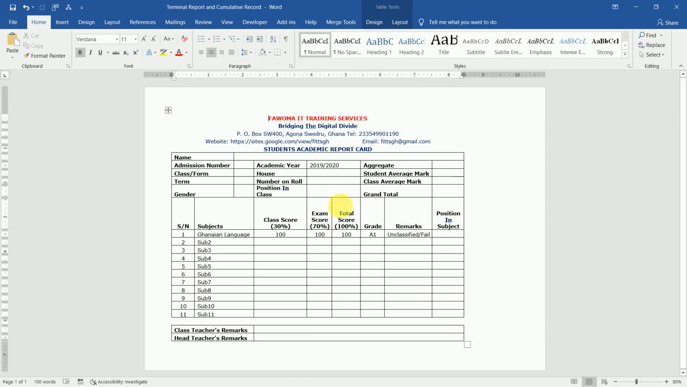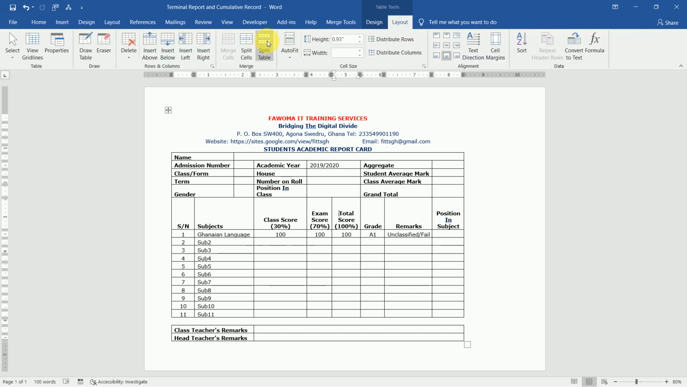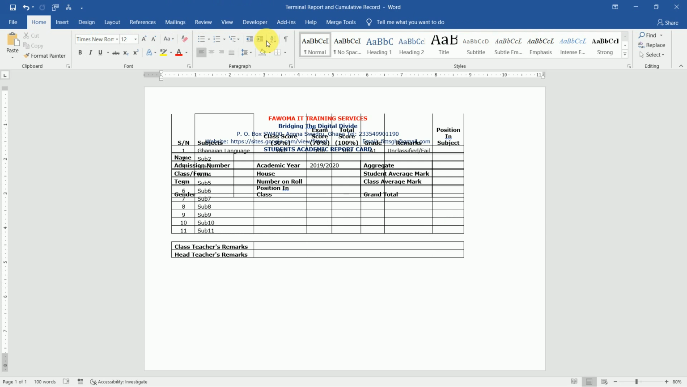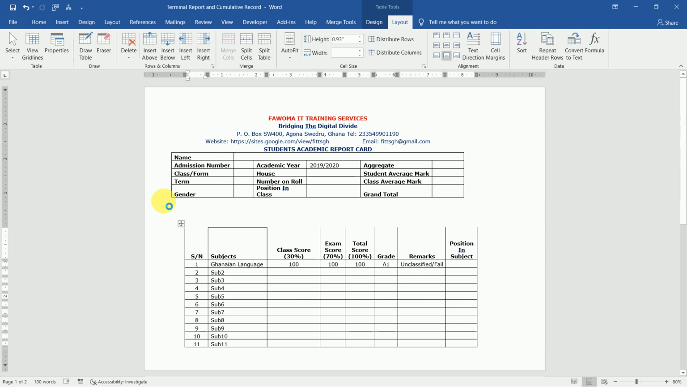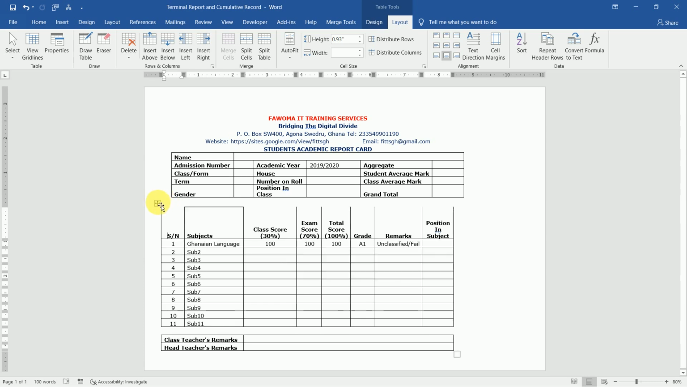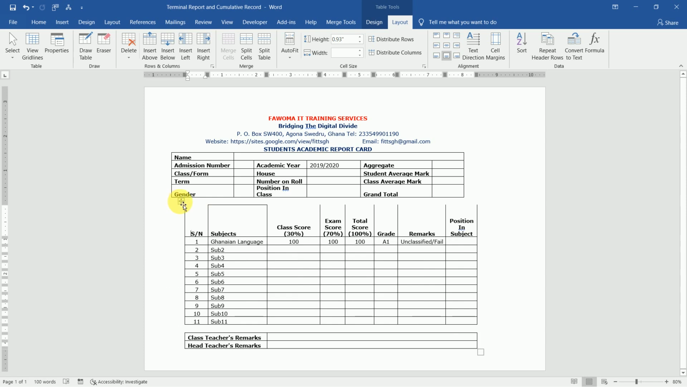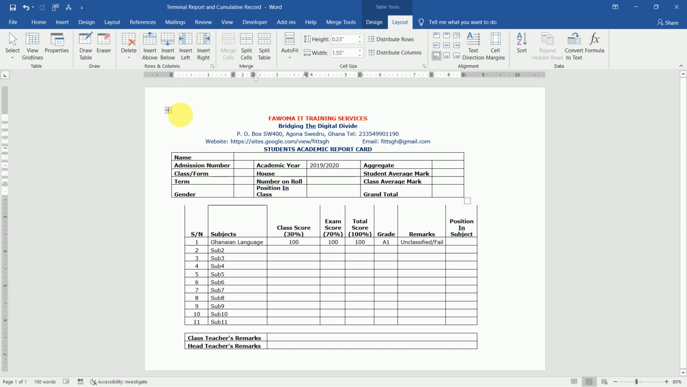Okay, so what I'll do is separate this from the other table on top. I'll go to layout and click on split table. Now bring this one down, so that I can control what is up there. So you just need some level of skill in Microsoft Word.